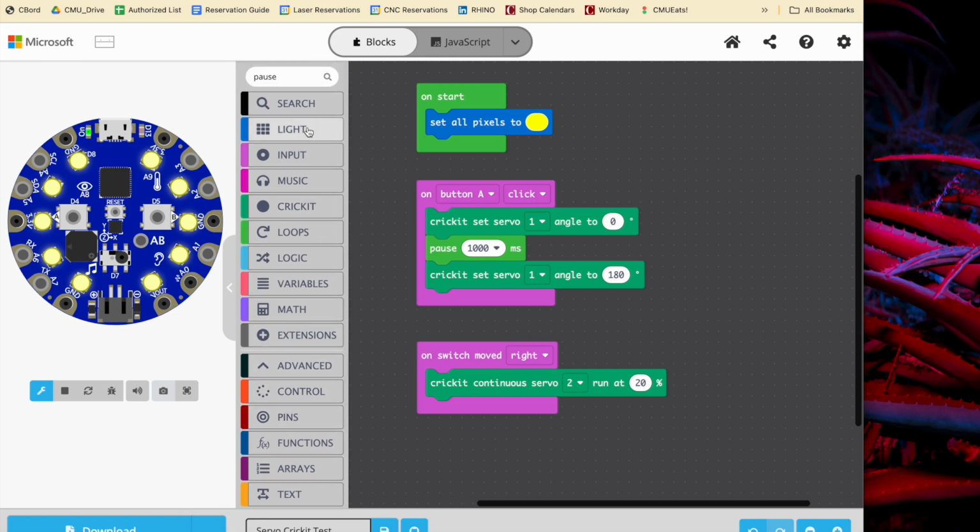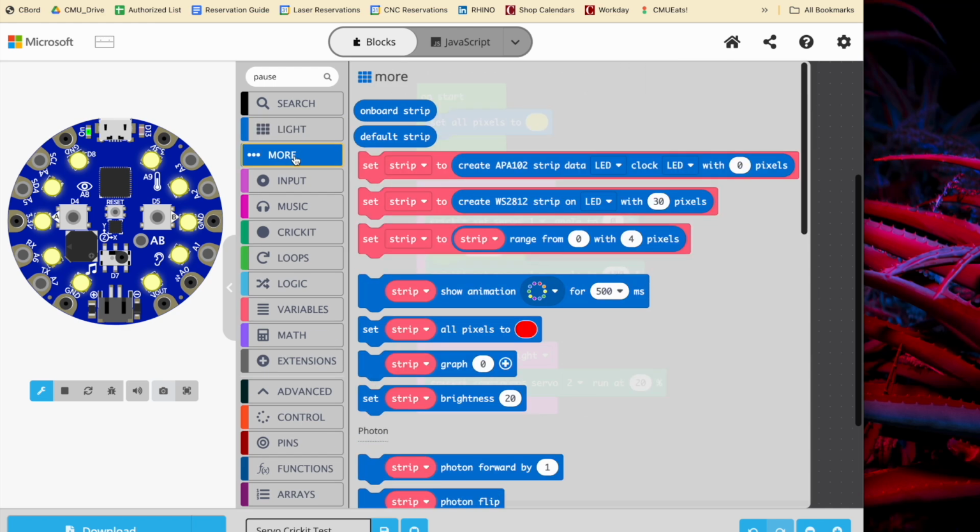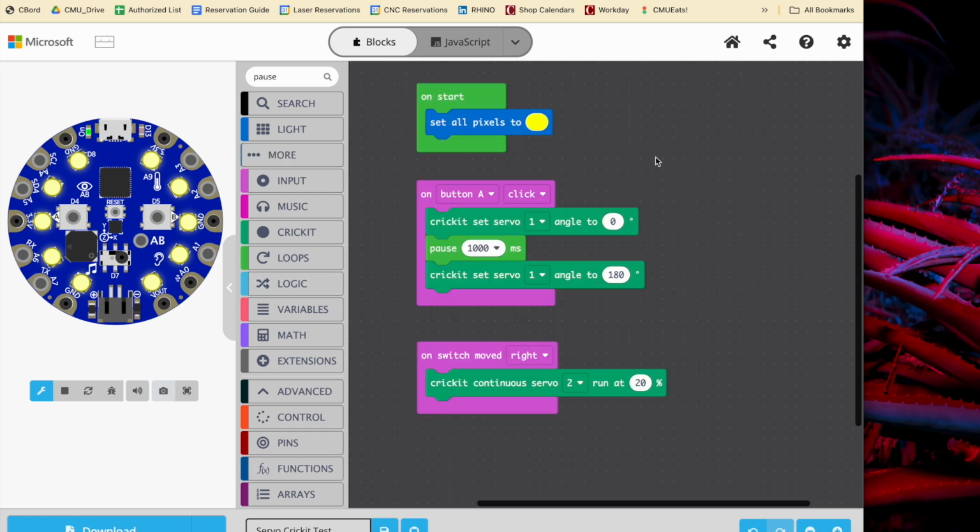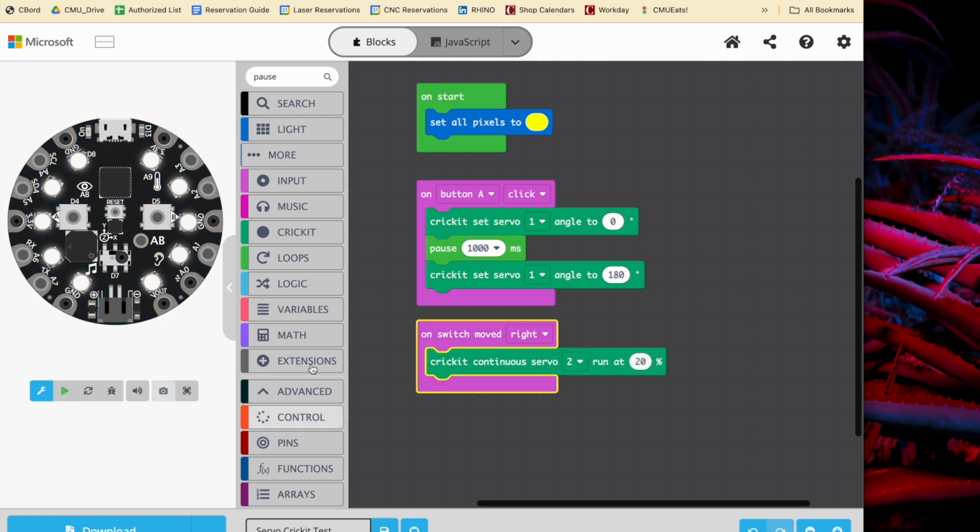You can also go and add, if you remember your NeoPixels, if you go under more, you can create your NeoPixel strips and have those happening at the same time. I'm just going to stick to the motors for this code, so I can save this one. That will just save it, but to download it, I need to press the reset button on my board. So I'm plugging it in, pressing reset, and there it is.